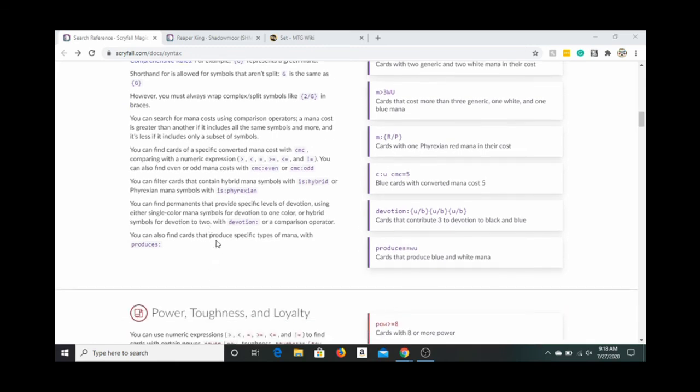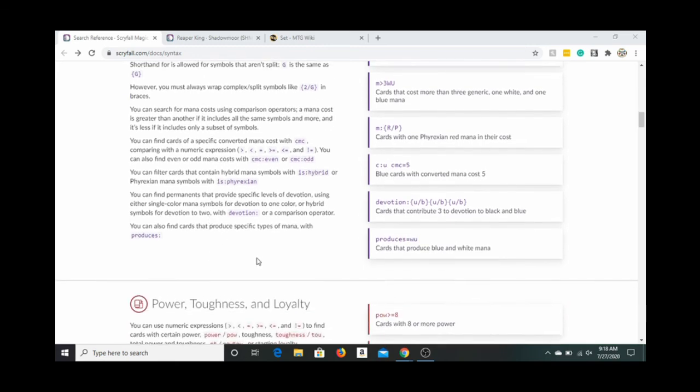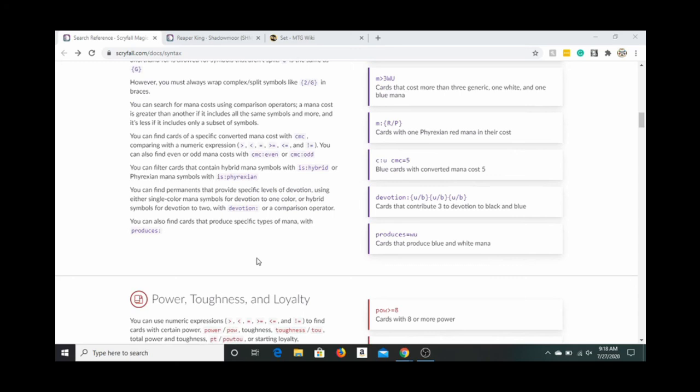You can find cards that produce specific types of mana with produces: This is incredibly useful for finding mana rocks. If you want a card that produces red, you can just do produces:red. Maybe, okay, I'm getting all these CMC 5 cards that only give me 1 mana. Alright, produces:red, CMC less than or equal to 3. There we go. Suddenly, we have a list of probably playable mana rocks in mono red.